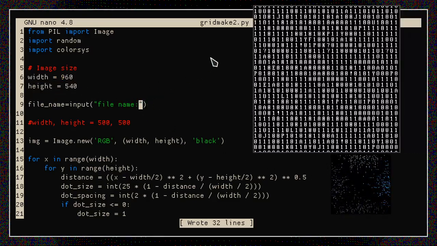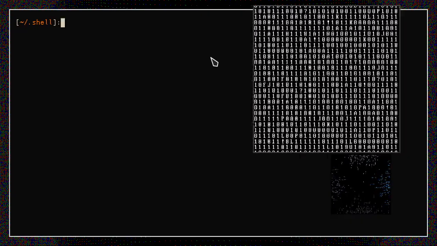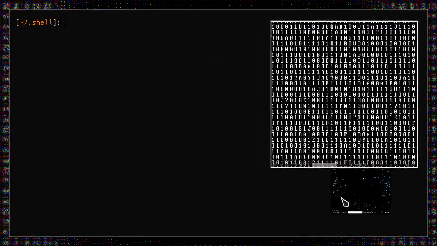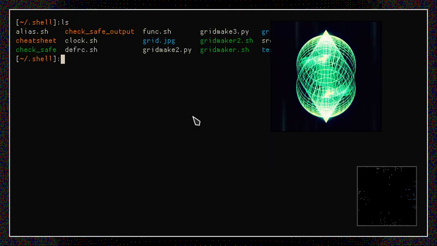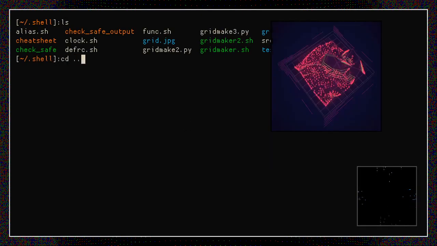Hey, you're going too far off the screen. Cool visualization display GIF thing. There you go. So what next? I made a program to set the wallpaper. I'm gonna show you that at the moment.